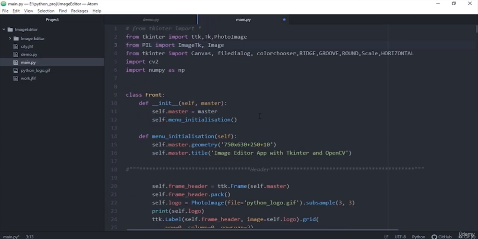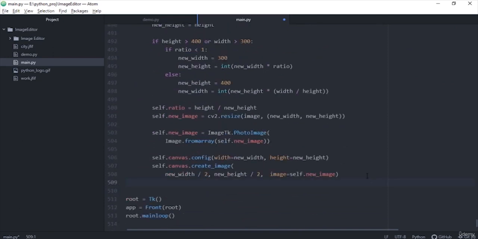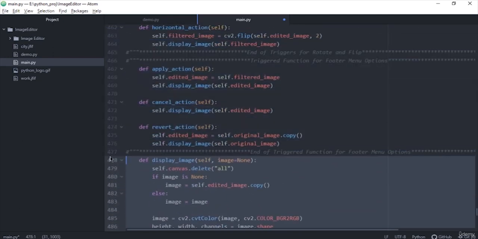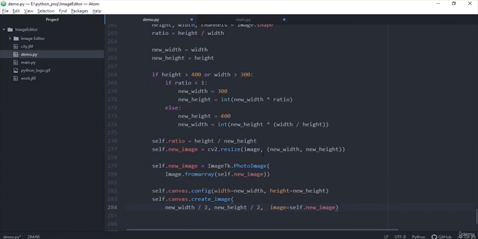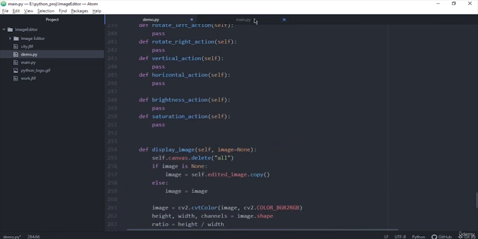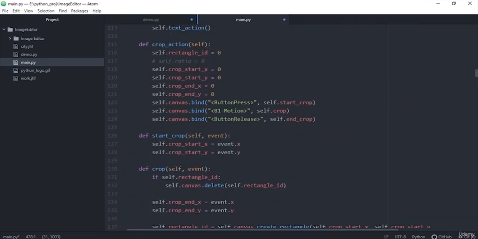So let me just quickly show you. Let me just quickly copy this code from here and explain it over there. Okay. And also the upload action.